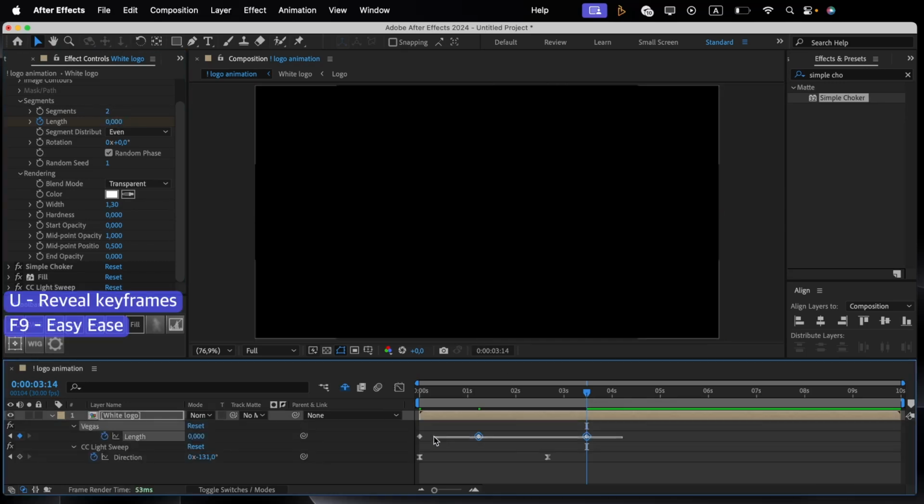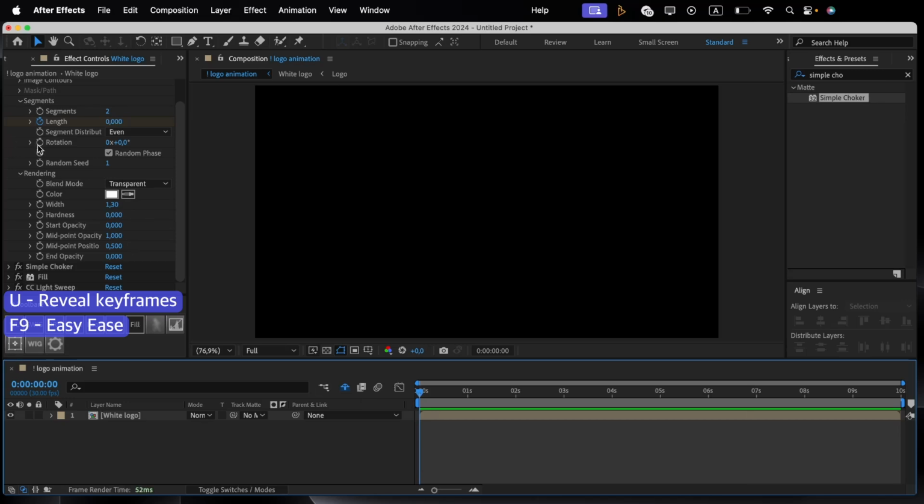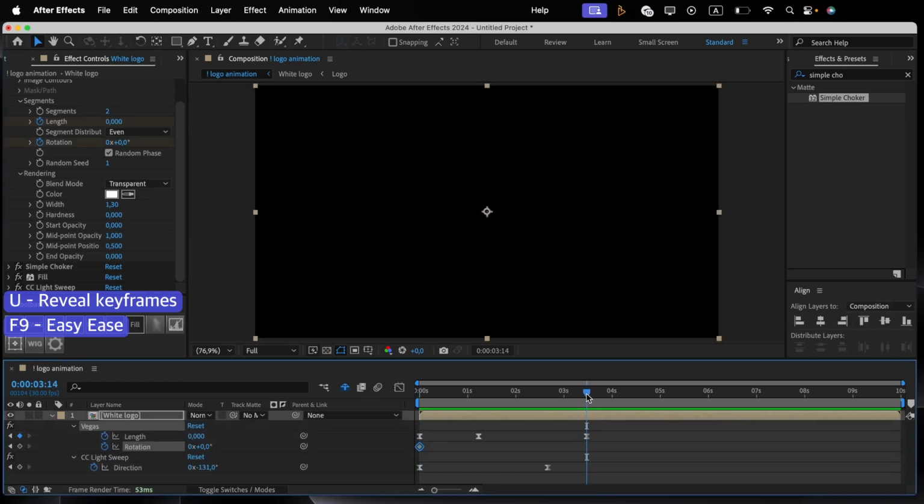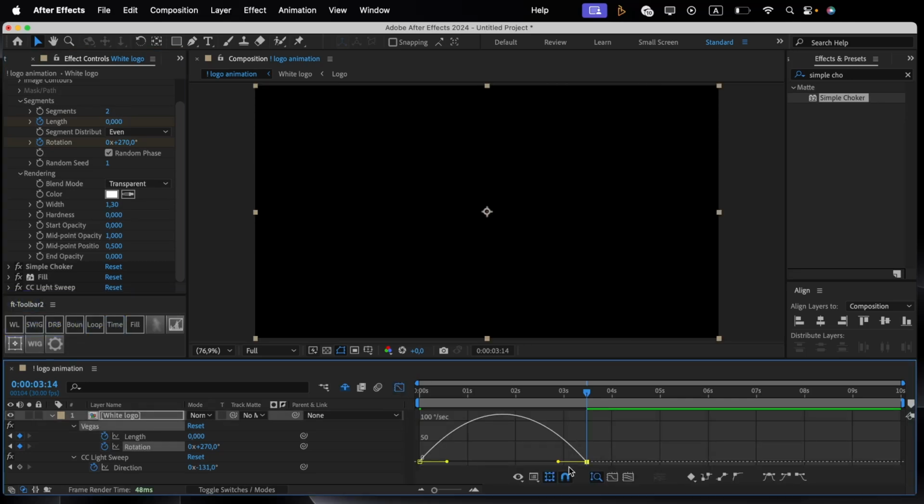Select the keyframes and easy ease them. At the start, keyframe rotation. Then go to 314 and set rotation to 270. Select the rotation keyframes and hit F9 for easy ease. Then open the graph editor and adjust the curves like in the video.